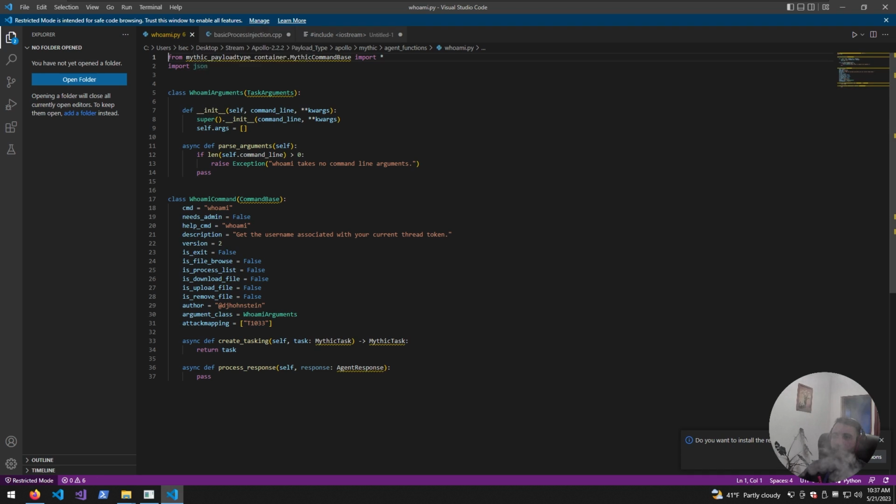First we have from Mythic payload types container, we have our own Mythic library for the command base. We import everything, then we import JSON because it looks like we are parsing JSON output. Then we have Whoami arguments. In that case we have some init function, which I believe works something like a constructor. Then we have parse arguments, and if it's bigger than 0, we raise an exception, takes no command line argument.